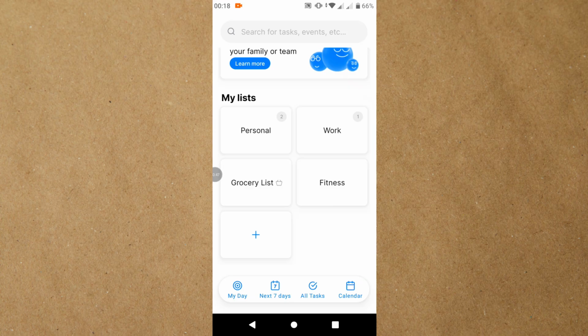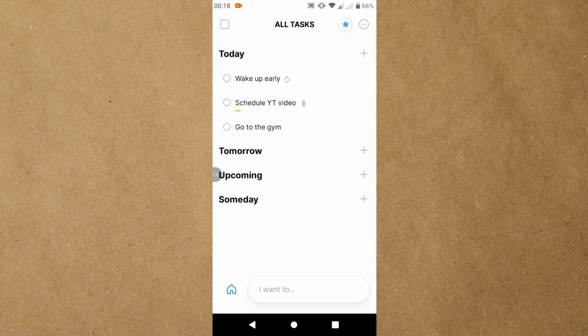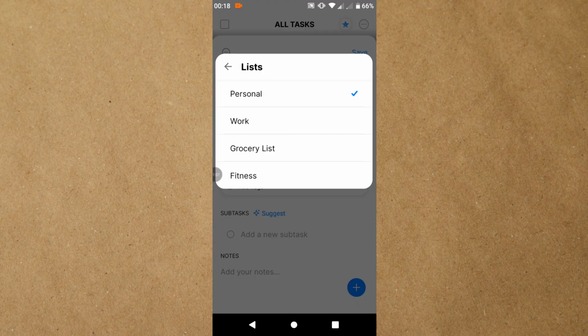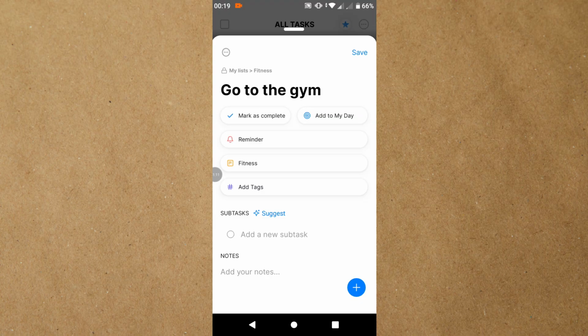Now if you'd like to add tasks to it, guys, navigate to all tasks at the bottom and go through the list of tasks in your Any.do account. So let me go with this one here. Go to the gym, tap into the given task, and after that, guys, what you want to simply do is tap into the selected category under the reminder, which in this case here is the personal category. Tap into it and select another list, like in this case here, fitness.